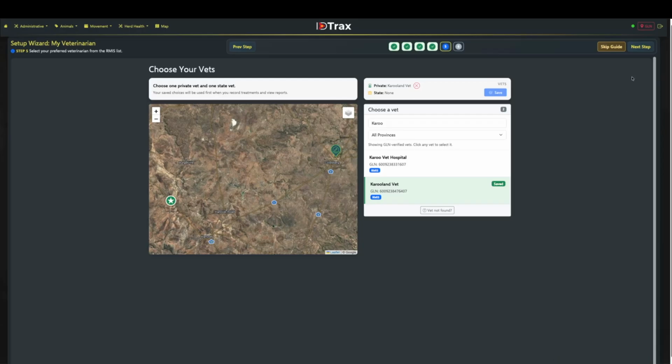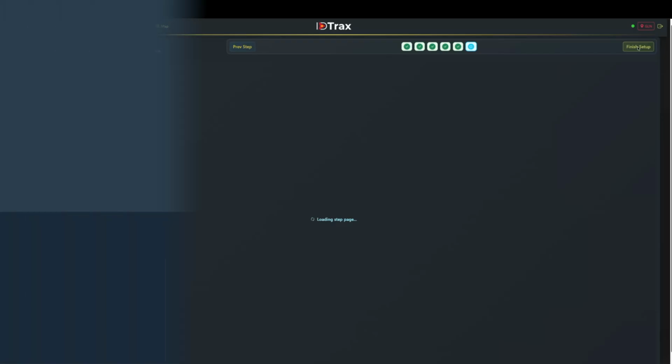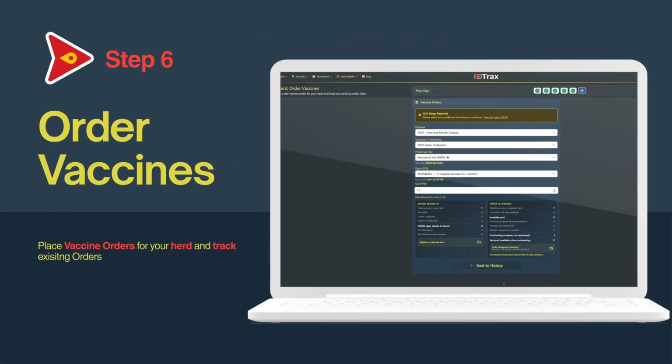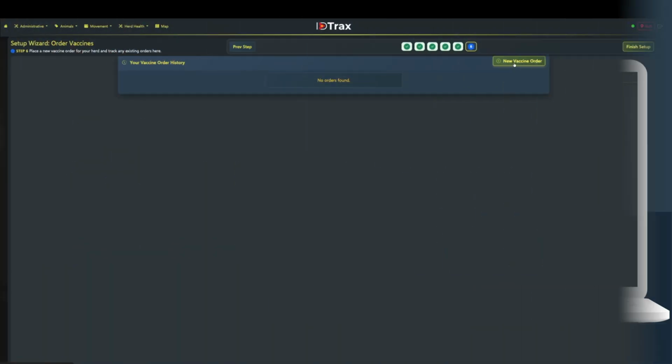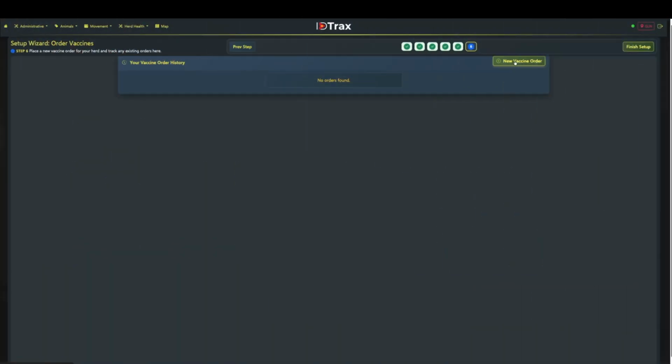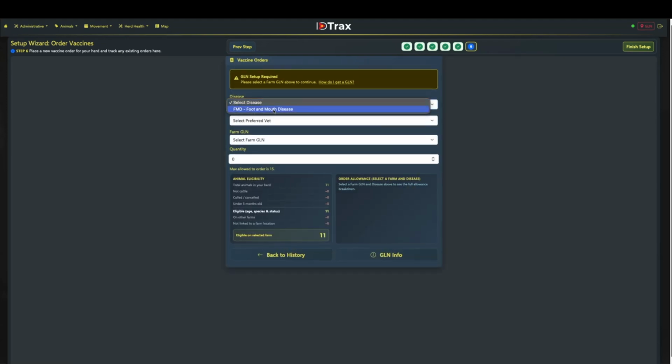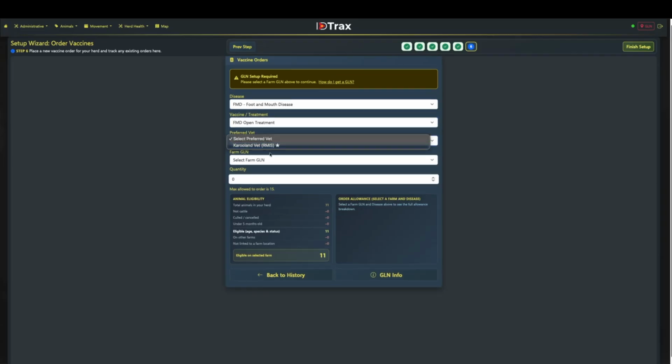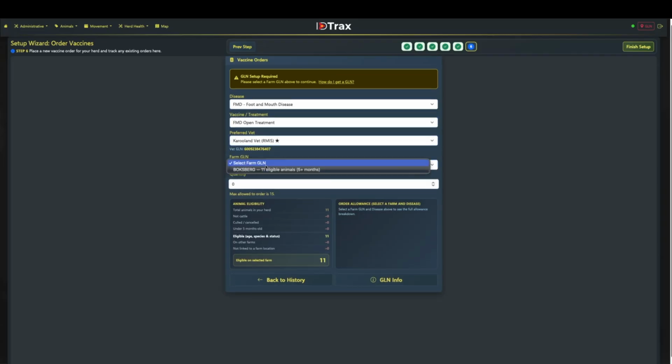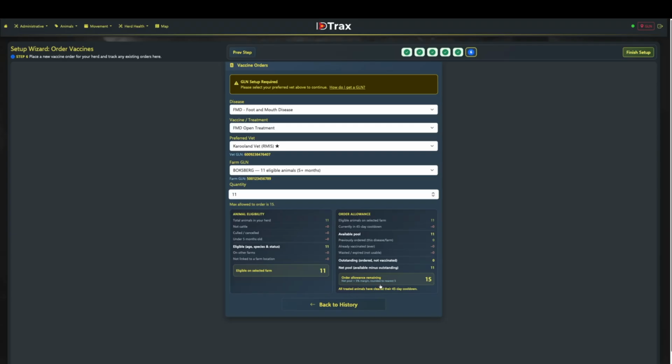Order vaccines. Step 6. This is the last step. This is what all the work was for, ordering your vaccines. Place your order. Fill in the order form top to bottom. Choose the disease, then the vaccine, then the farm, and check your vet. Then type how many animals you are ordering for. IDTRAX tells you the most you are allowed to order.